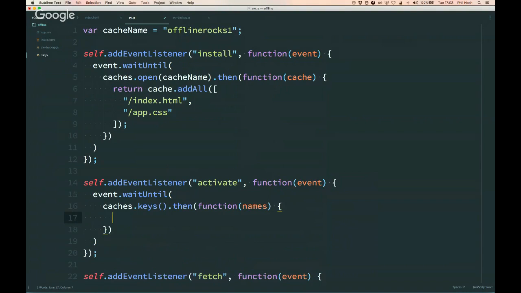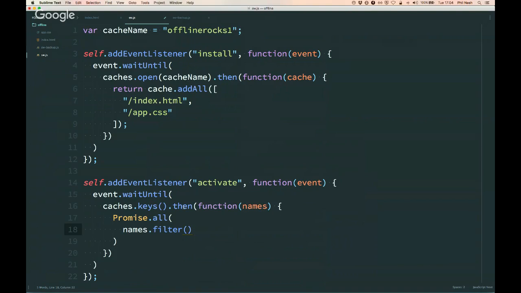And in there, I'm going to wrap this in promise.all, because eventually we're going to return promises from this array of names. So first of all, we're going to filter the array, because we don't want to include the cache name that we want to keep, which is stored in our cache name variable. Basically, we want to filter out anything that's not our current cache, which is basically if the name is not equal to cache name.